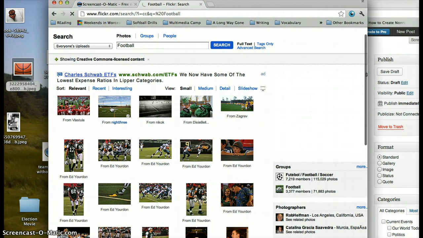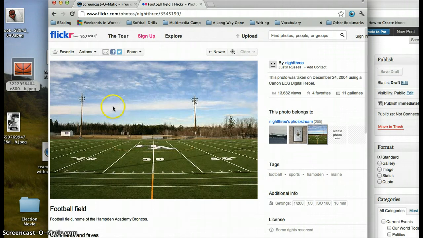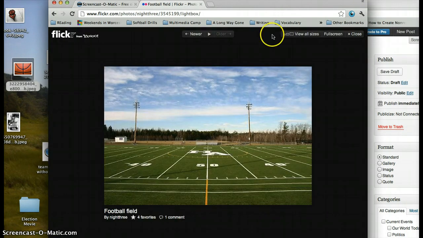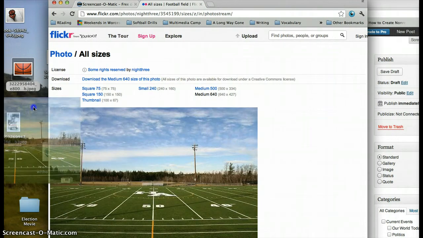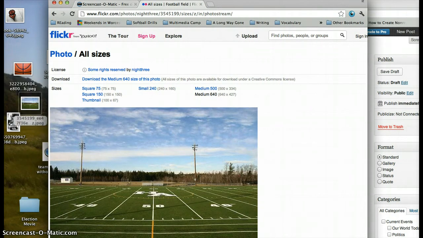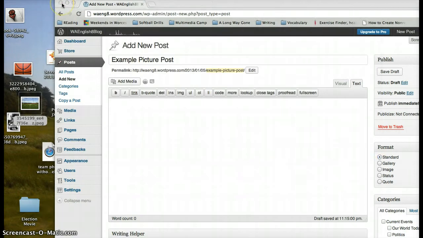So I'm going to click in Flickr. I'm going to click on that picture. Remember, in Flickr it gets a little tricky. You have to click on the picture and then go to View All Sizes, and you want to pick the biggest size possible. Then you're going to take that picture and drag it to your desktop. You can minimize that screen for now. You're not going to want to close it because you're going to need the Flickr account for your photo credit.